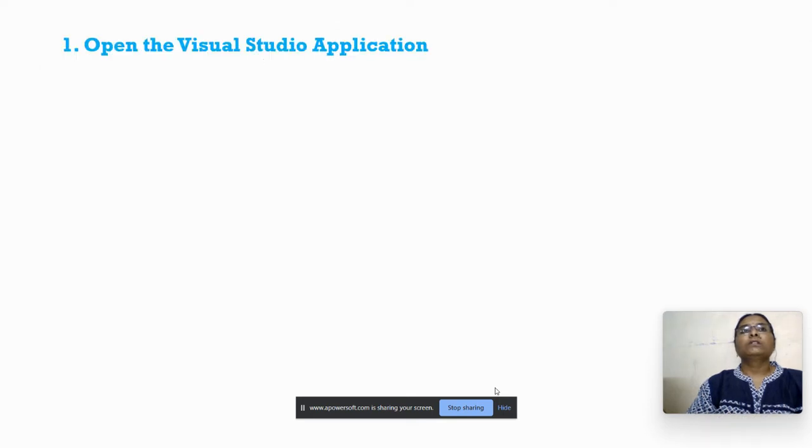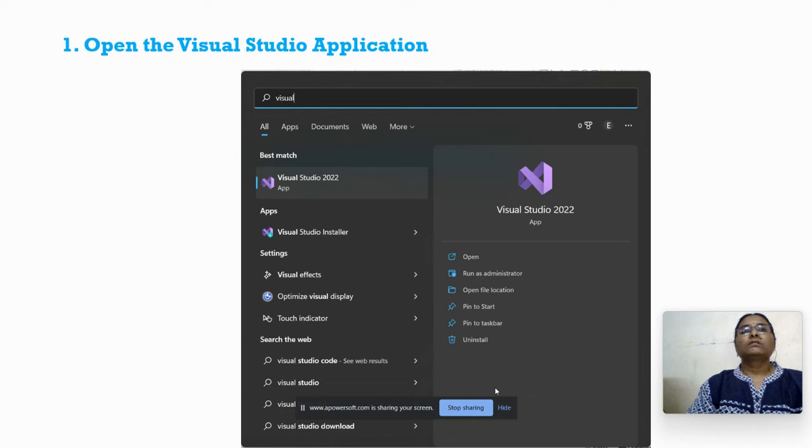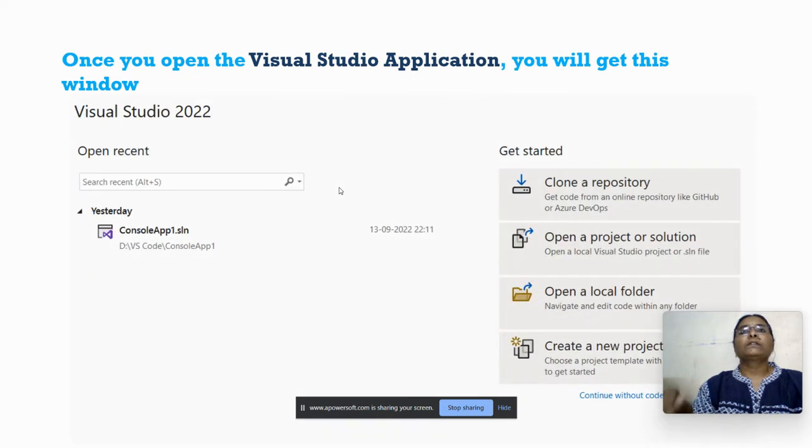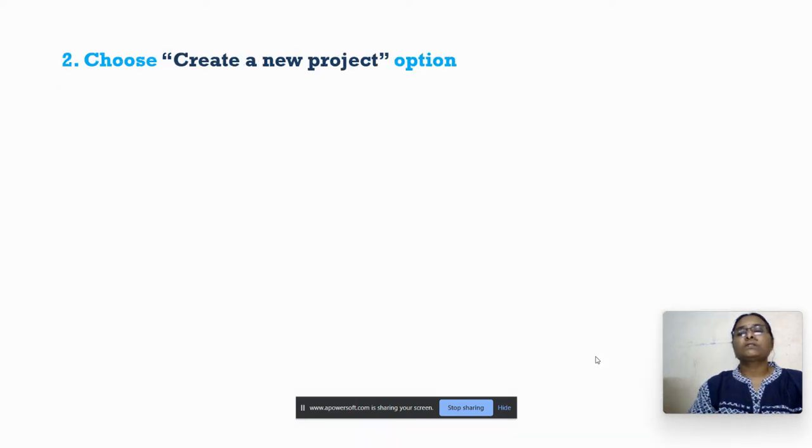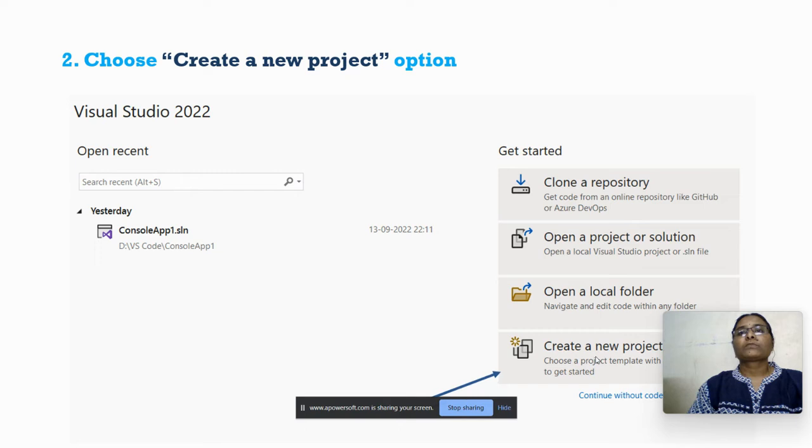First, let us see how you can open the Visual Studio application. In your system, you can search for the application by just typing the keyword. Once you type, you will get the application. Once you click on that, you will get this screen. Once you get this screen, you can choose to create a new project, which is available here. So once you open up the application, the second step is to select the create a new project option, which is available here.